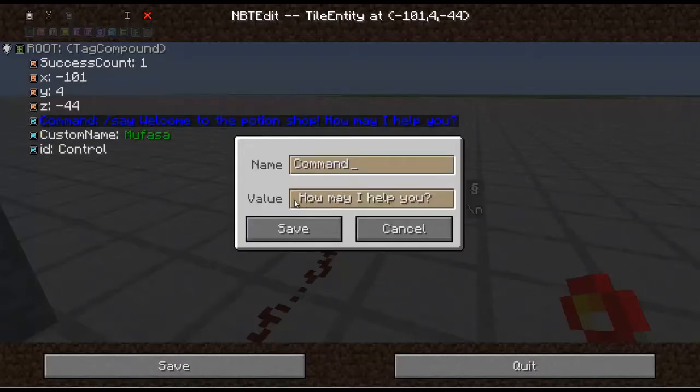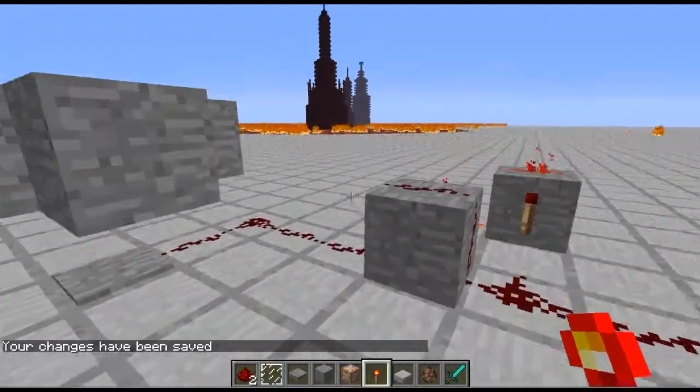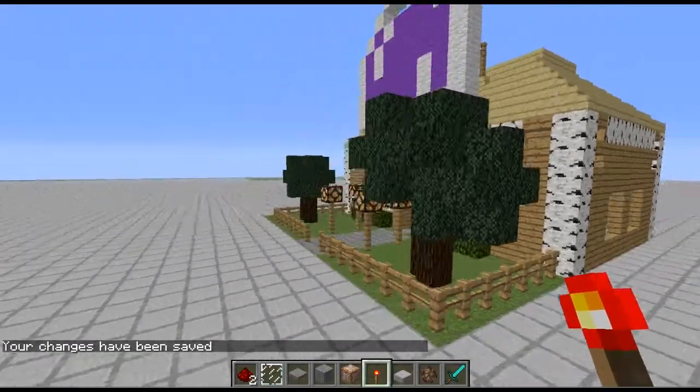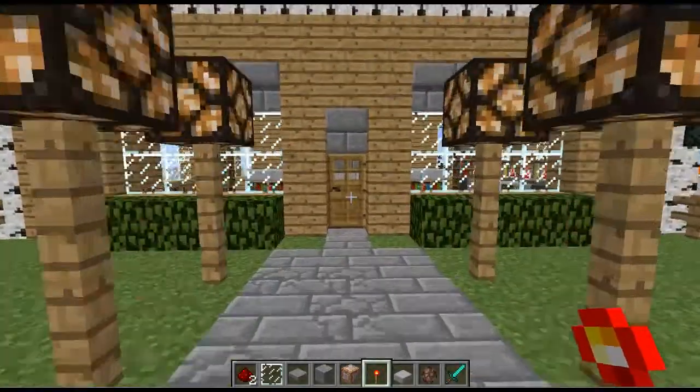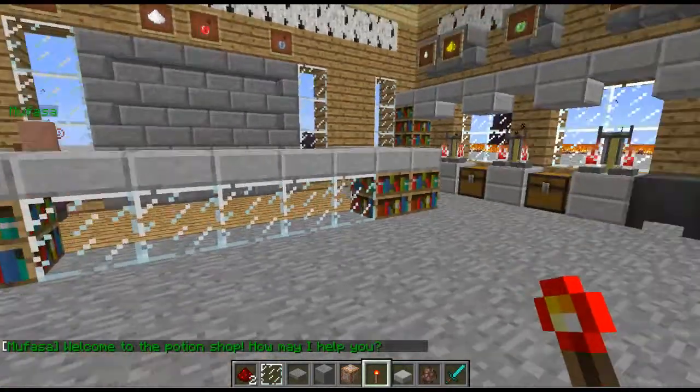And now we'll change this to, we'll go over here. And we'll do the same thing at 2, or the color code command, whatever it's called, I don't know. And now every time we walk over, you'll see that it'll say Mufasa instead of the @ and it'll say welcome to the potion shop, how may I help you? So let's walk in.